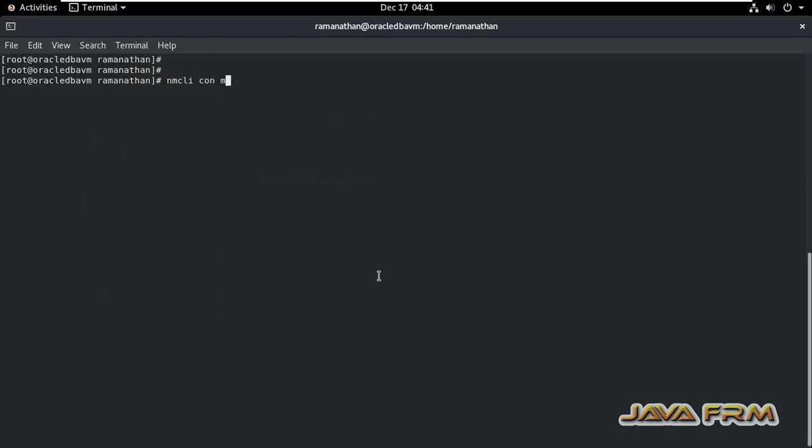nmcli con means connection, mod means modify, ENS 160, IPv4 dot method manual. So for static IP address, IPv4 dot method manual is mandatory. So this command is mandatory if you set the static IP address.